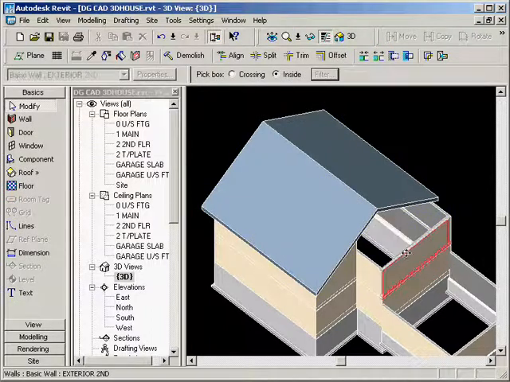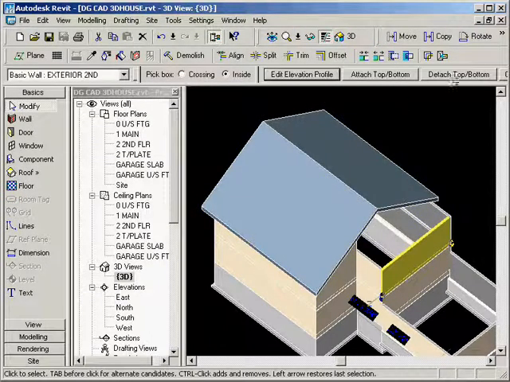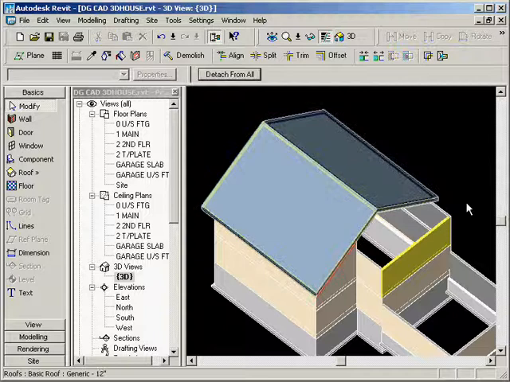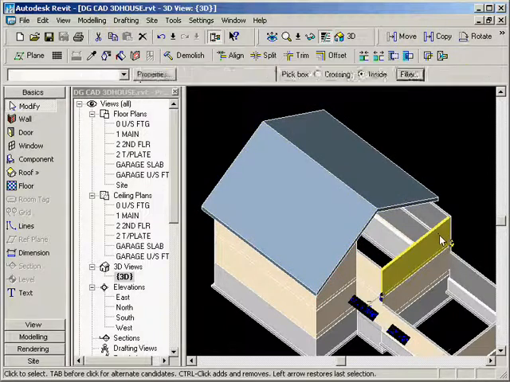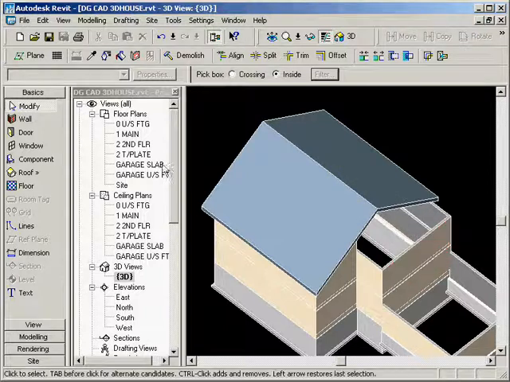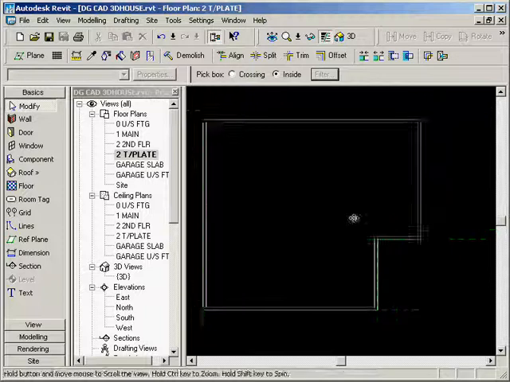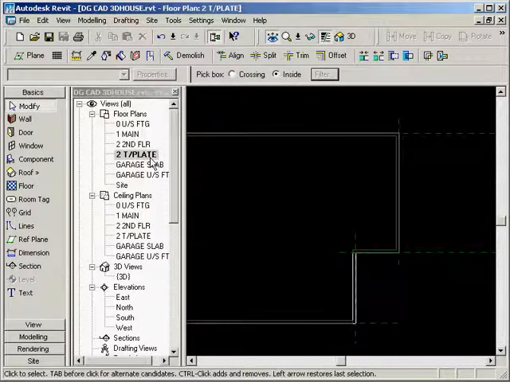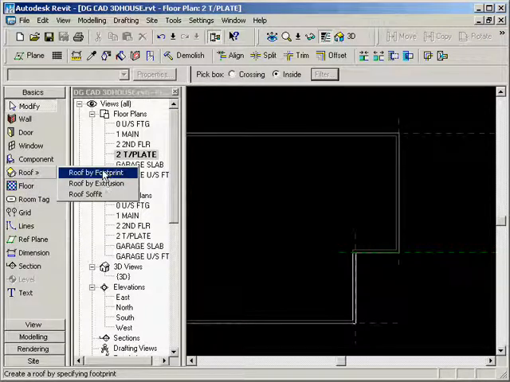Highlight walls are attached, but do miss the highlight. That's okay. So we want to detach that, perhaps. Detach top, bottom. Okay. So now we've got one separate roof, and then we'll do this piece of roof separately. So we'll go back to our top of plate, and what we'll do here is we'll do another roof.